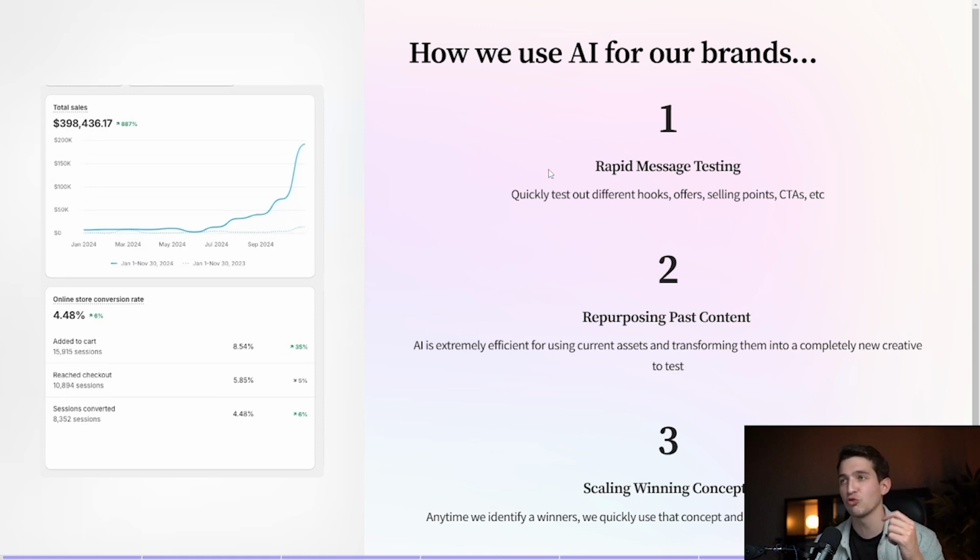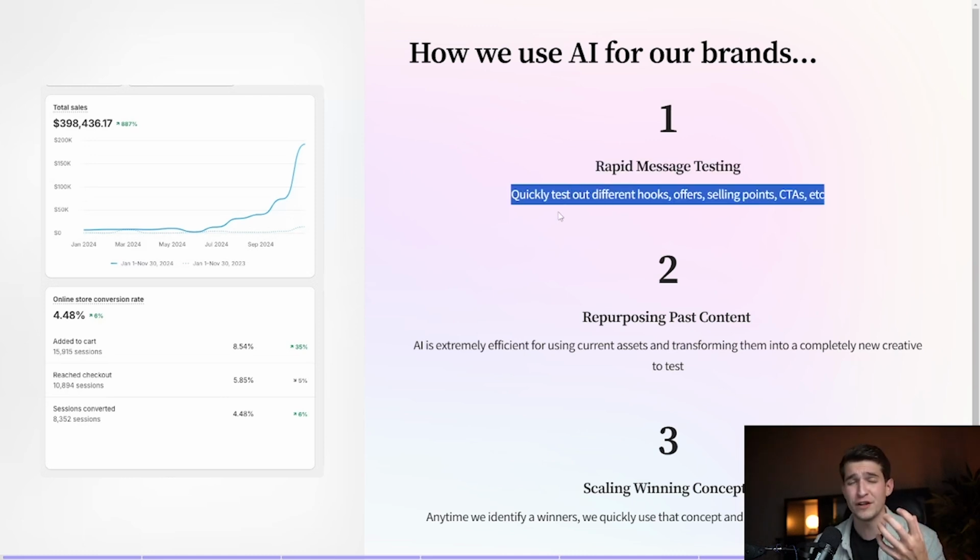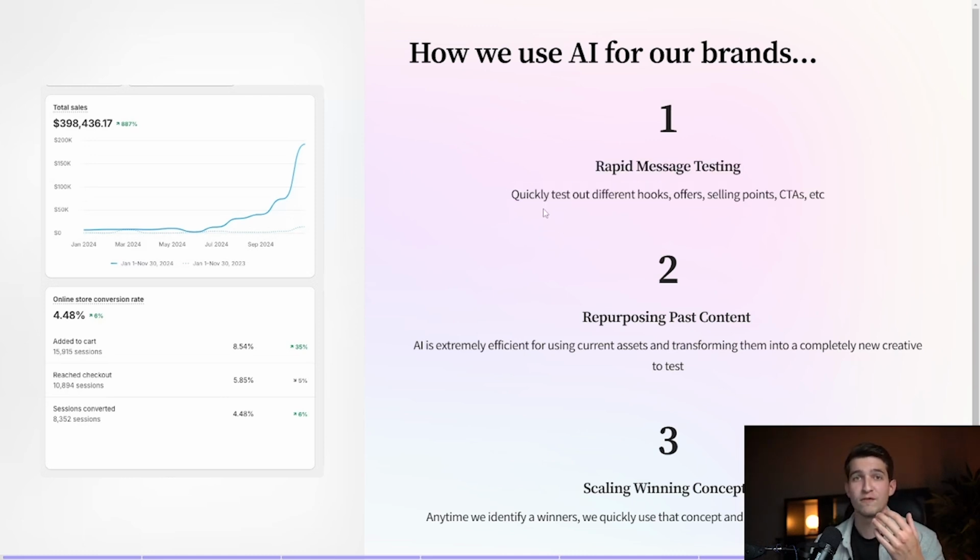Number one, we use it for rapid message testing. That's quickly testing out different hooks, different offers, different selling points, different call to actions, etc. So if we're trying to figure out the best hook that's going to work with one of our brands, we can generate 5 different variations using AI, test them against each other, and find which one resonates with our customers the best without having to invest a ton of money into UGC creators and sink a bunch of time, effort, energy, and money. We can figure this out very, very quickly using AI. And then whenever we find what works, then we can decide if we want to invest some additional money into it.